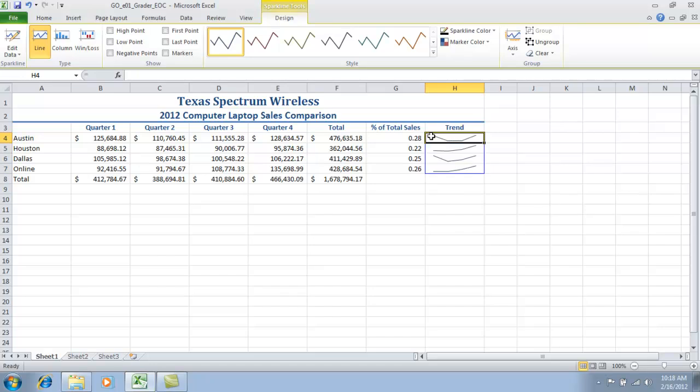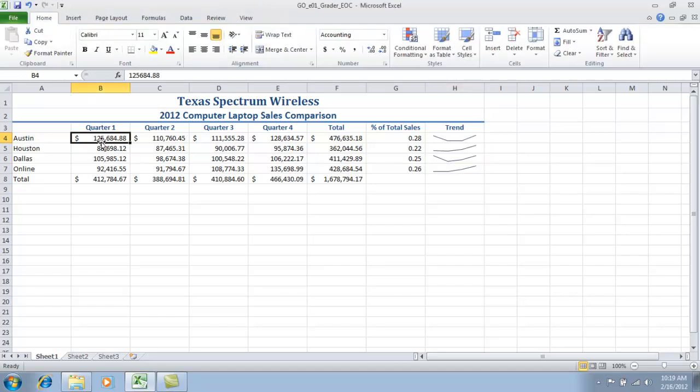Notice that it is going down. The trend is moving down. So let's look at our data to make sure that the chart is truly representing what we expected it to do and that we did make the correct selection. In quarter 1, the sales are $125,684.88. And then for quarter 2, we have $110,760.45. So that indeed is moving down in our cells.